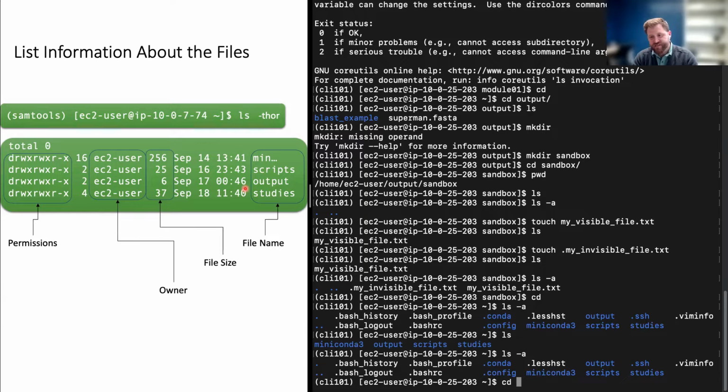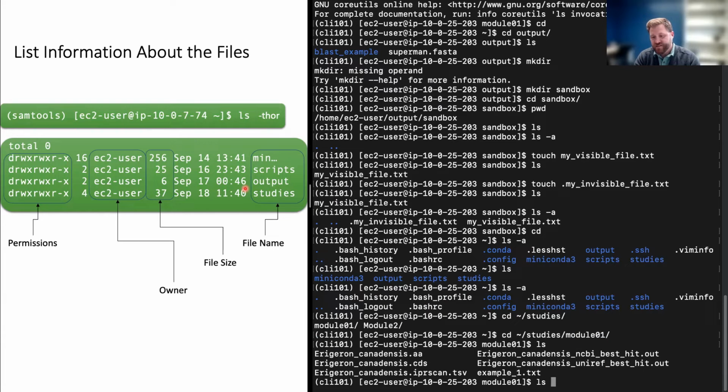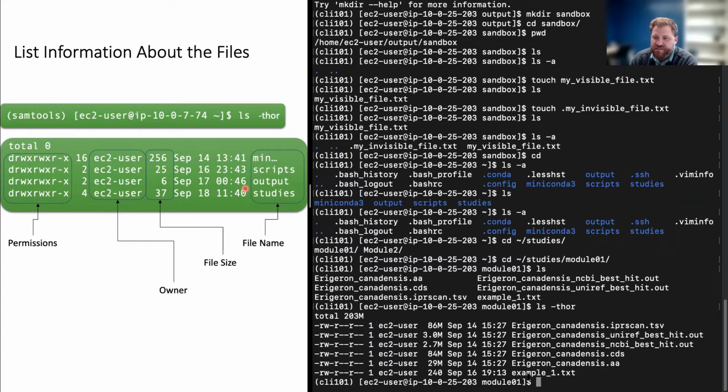If we go back to studies, we can see some other things. I happen to like ls -thor, and ls -thor gives us a fair amount of information. It gives us our permissions over here. You can see that none of these things are directories because we don't have the d. You can see that as the user and the owner, we have read write permission, but not execute, and that's okay because they're text files. And the group and everyone else has read permissions.